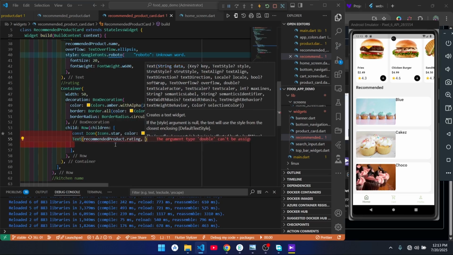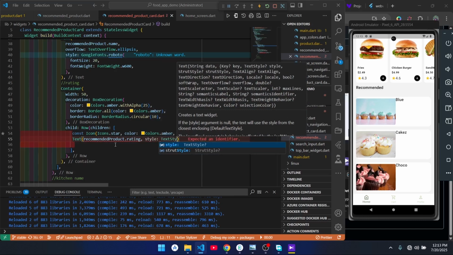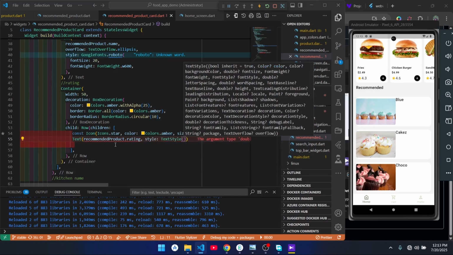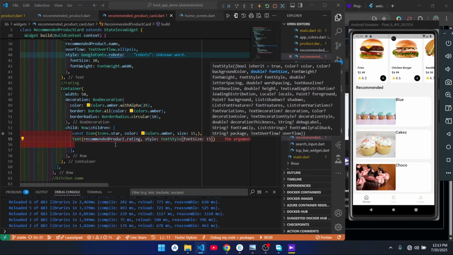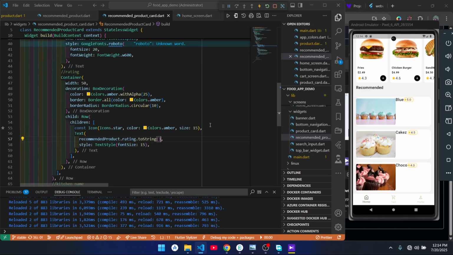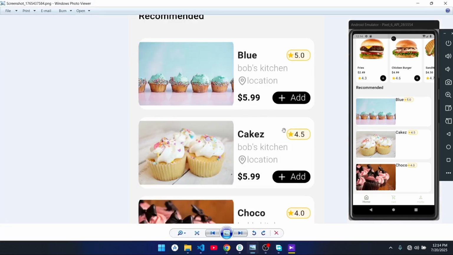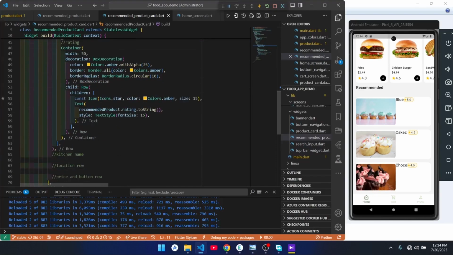Then it's going to have a style, and we say TextStyle. Then we just give it a font size of, let's say, 15. This is going to continue having an error here because we have to convert it to a string. So let's see what we have so far. This is what we have so far, and we're getting closer to actually having this. So let's go to the next thing.